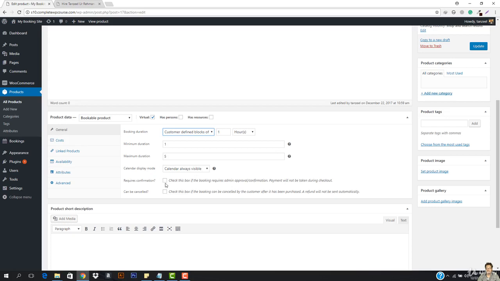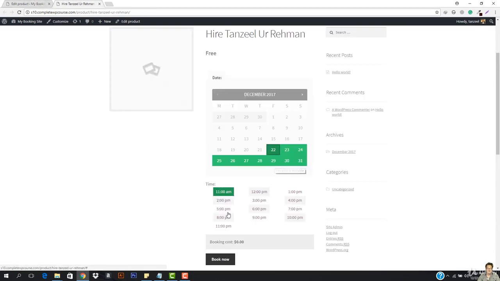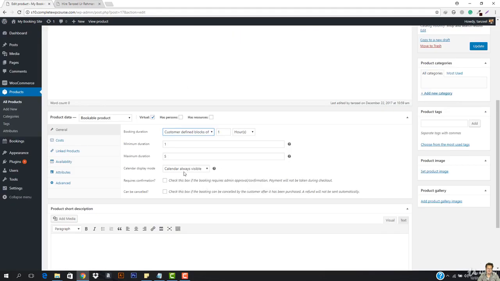But for appointments, you can just confirm it, like if the doctor is available or if the doctor has to do anything else. But since this is freelance-based work, I would not recommend you to choose this for any of the field category, but you guys know which type of thing you want. So if you want it to be checked, then you can check it. Check this box if booking requires admin approval confirmation. Payment will not be taken during checkout, so you can check it.